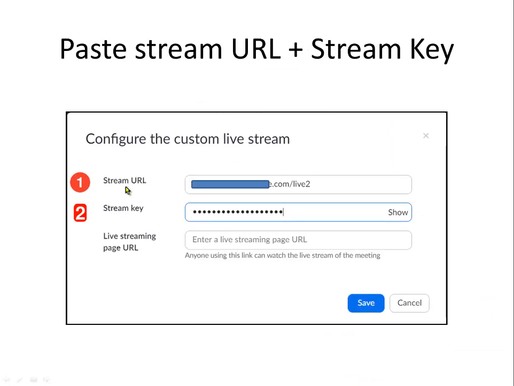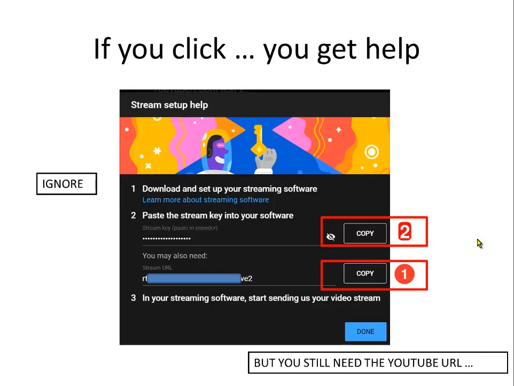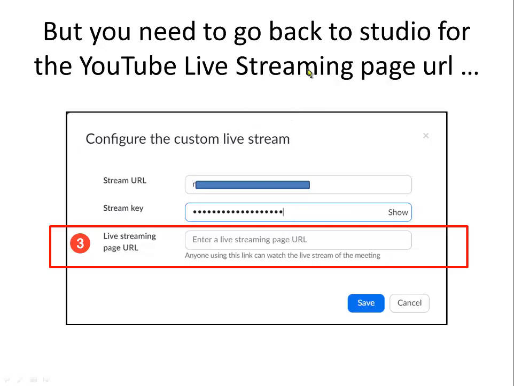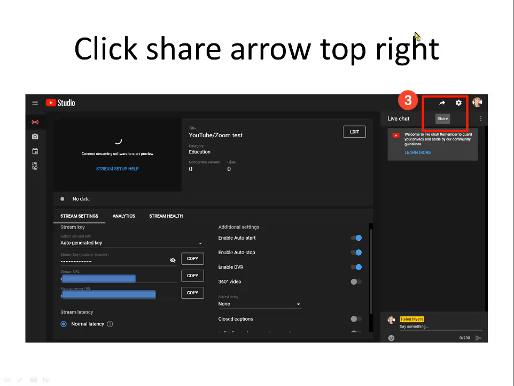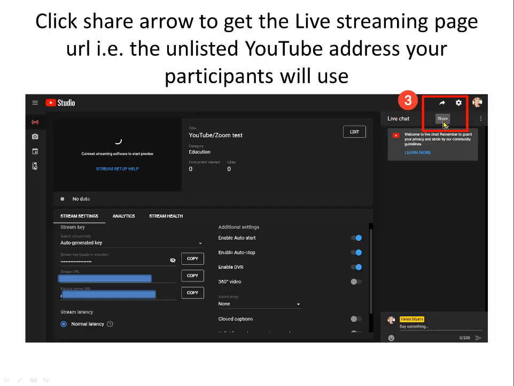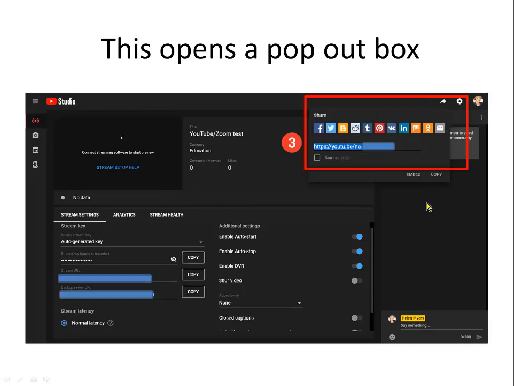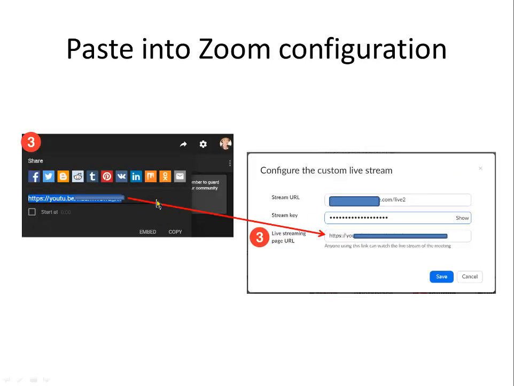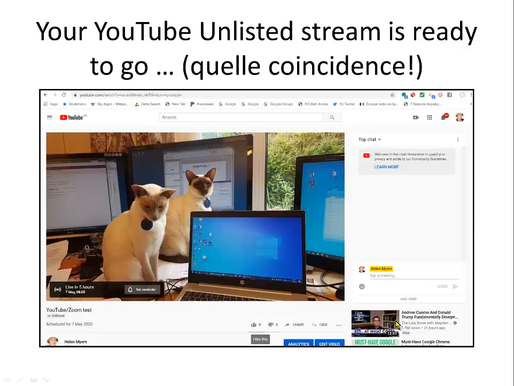By the way, yeah, so there you are, number 1. Number 2 have gone in there. Have I done that right? So number 1 was the stream URL. Yeah, that's right, that goes in there. And number 2, good, stream key. Okay. But you need to go back to Studio for this live streaming URL. I've made quite a big thing about this, so by now it should be clear. You go up there to the top right. So we're going to share. Then you get that information which you're going to copy and then put that in finally. Paste it into the configuration.